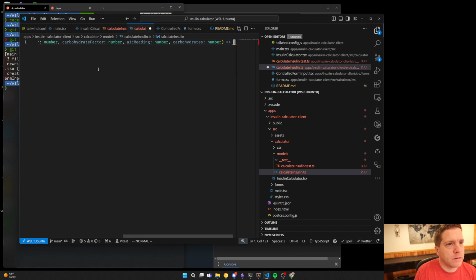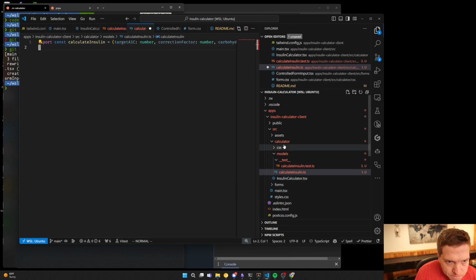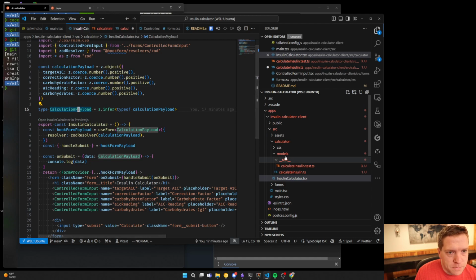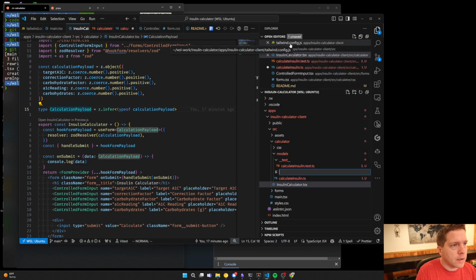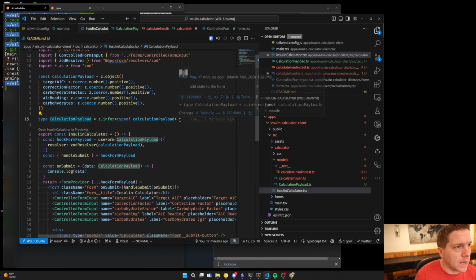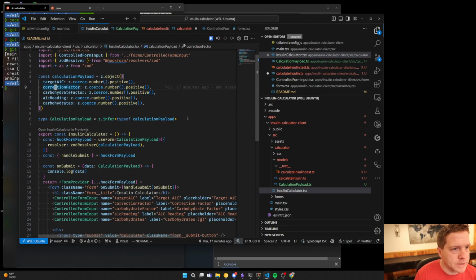And I could take and duplicate all these types, but I've already, in our form, in our previous episode, defined this type, right? So I want to reuse and repurpose this type. So what I'm going to do is define in here in my models directory a calculation payload.ts. And I'm going to move these two types that I've created, or these two constants. Well, one is a constant, one is a type.